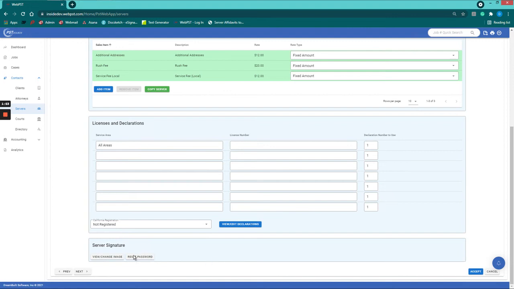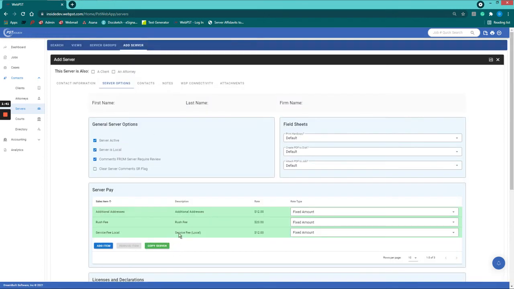And this is to reset the password. So after you upload a server signature, you are required to set a password. So if you need to change that password, you would just reset the password for them.